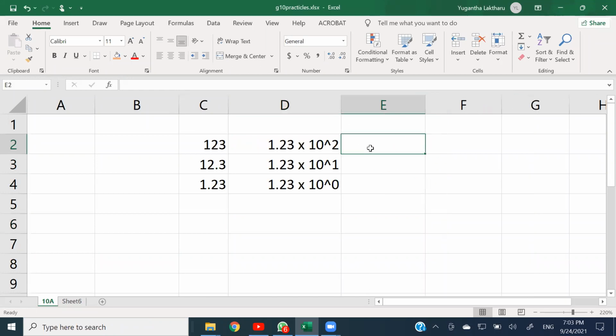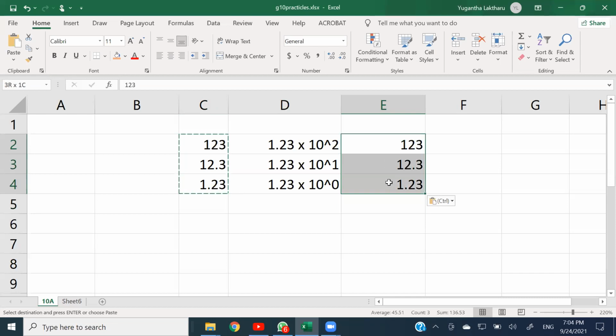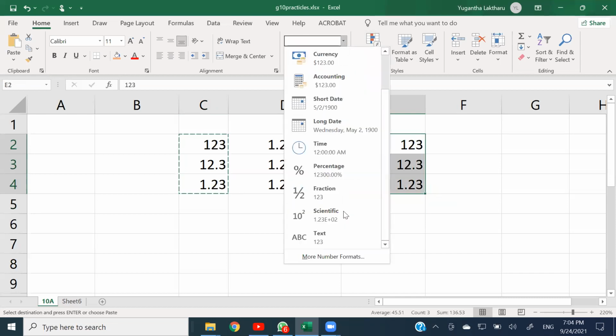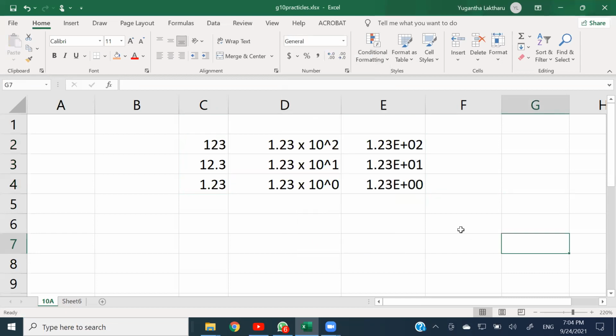Now, if I want to represent these three values in scientific notation in Excel, it's going to give you a different appearance. Let me copy this and paste it over here. I am changing these three cells' format into Scientific. Look what has happened. This is shown as 1.23E plus 0.2. This is shown as 1.23E plus 0.1. This is shown as 1.23E plus 0.0.